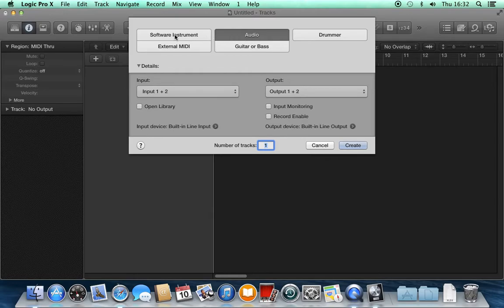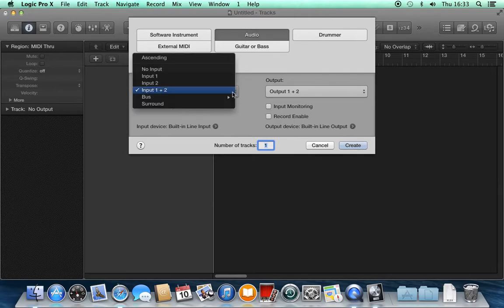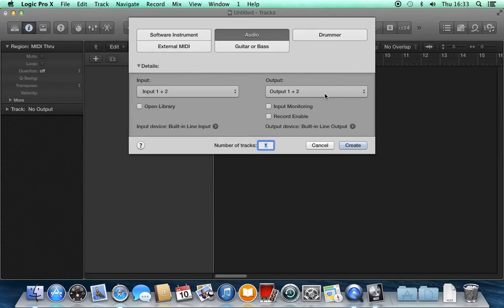We have the option of a software instrument track, an external MIDI track, a guitar or bass track, a drummer track, or an audio track. I'm going to select audio. I select my inputs. If you click and hold here, you will see all the inputs that are available on your system. So if you've got an interface, you might see 4 inputs and the name of the interface. In this case, I've just got the line input on the computer. So I select that. Same for the output. Don't tick input monitoring. Don't tick record enable. My input device is set to the built-in line input, as is my output device, and I only want one track.